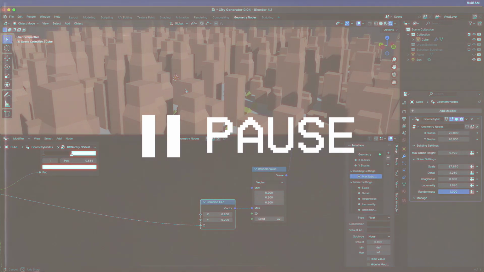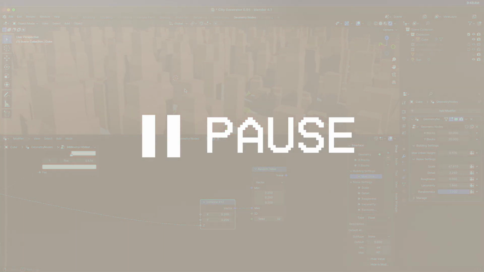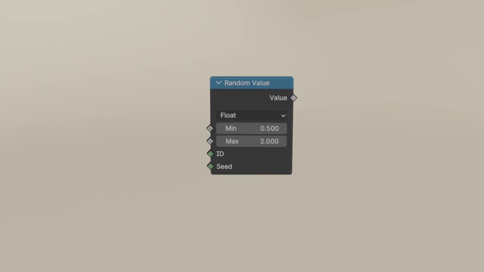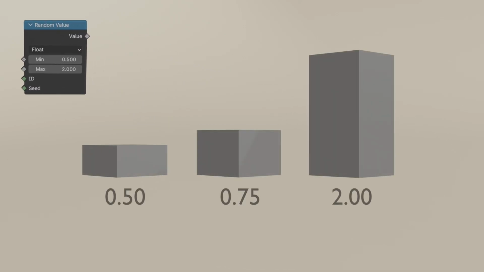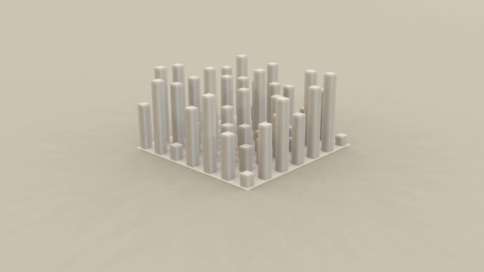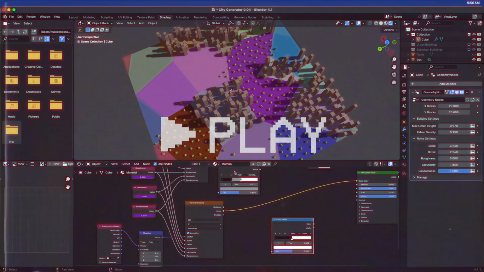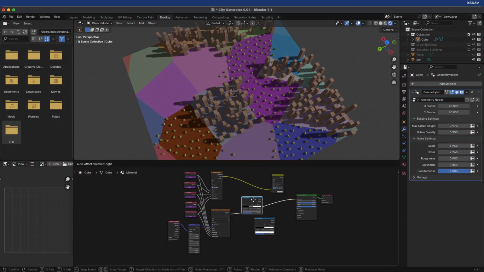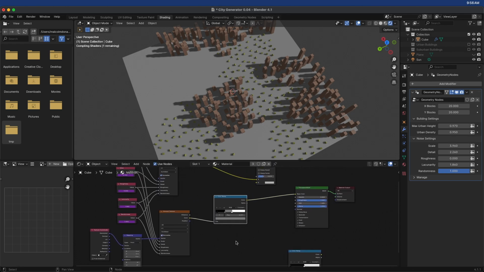Now, there is a node that I left out of the first chapter, which is the random value node, which you probably guessed generates a random value. You can set the minimum and maximum range of this value, so it's perfect for creating individual heights of each building. It can all be different, but you get to set how tall and how short it can be. It just gives the city even more variety because all the buildings are different heights. Get a more interesting color map here.